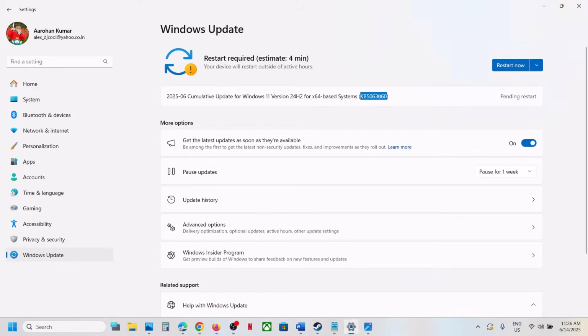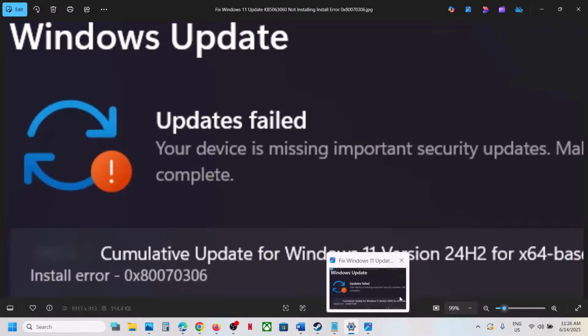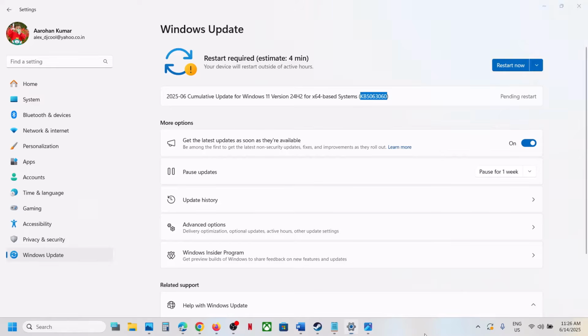Today in this video I'm going to show you how to fix when you're unable to install this update, that is KB5063060 on your Windows 11 computer because of this install error, that is 0x80070306. So if you're receiving this error, then please follow the steps shown in this video.